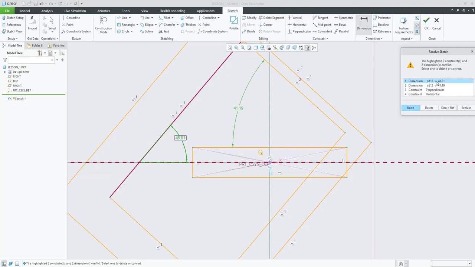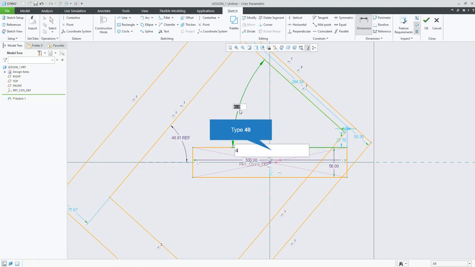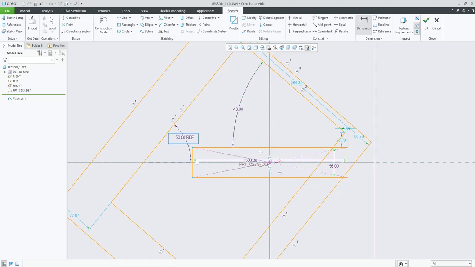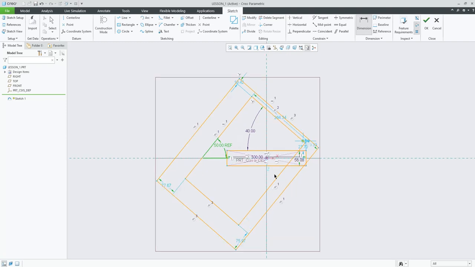I have two options. I can delete one, or I can make one a reference dimension. A reference dimension is basically just telling you what the value is, but it has no effect on the parametric constraints of the system. So for instance, that one's a reference dimension now. If I change this to 40 degrees, that changes to 50, and I can't edit it. It's not allowed because it's a reference dimension. So those are dimensions and rectangles.